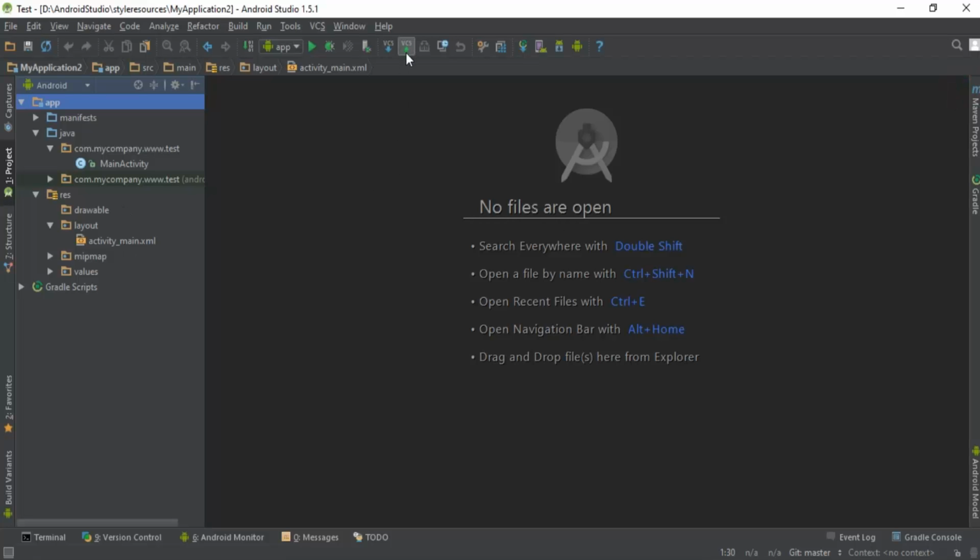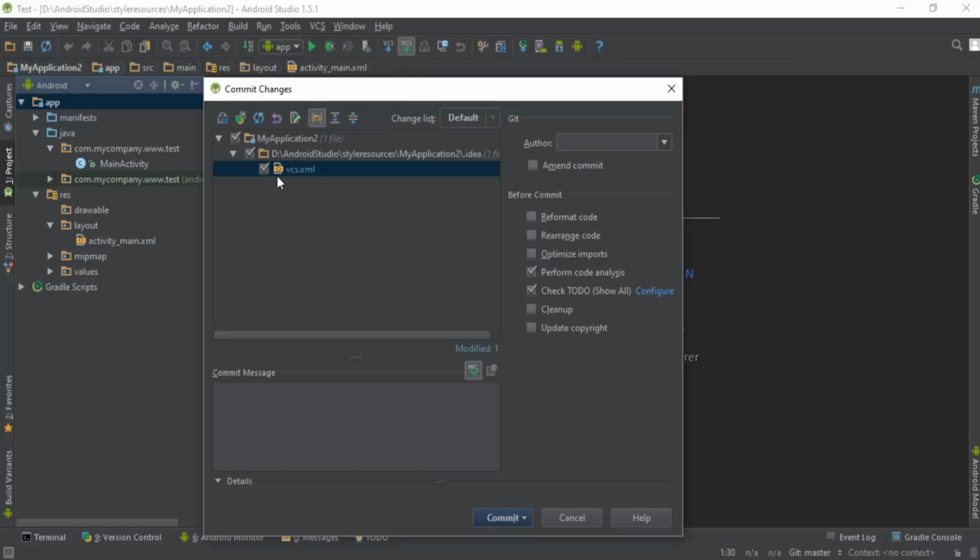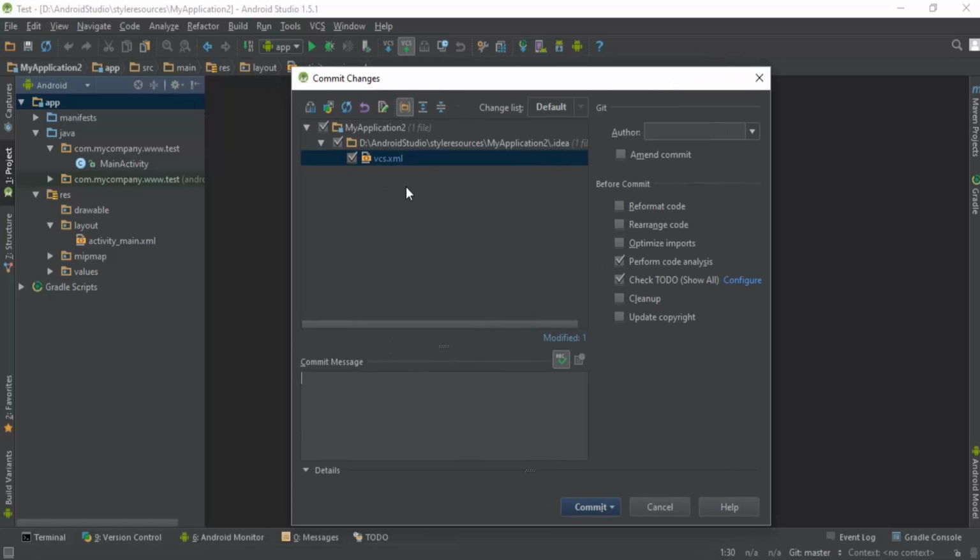Now if I click on the VCS, this is the icon that means commit changes, and this is the icon that means update project. If I click on it, it's going to open up a window, and it's going to give me the files that have been changed but not committed after that.